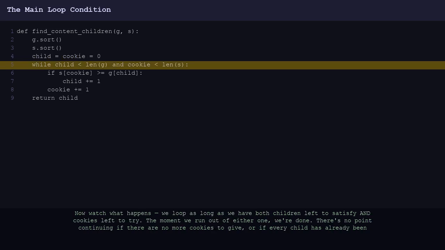Now watch what happens. We loop as long as we have both children left to satisfy and cookies left to try. The moment we run out of either one, we're done. There's no point continuing if there are no more cookies to give, or if every child has already been considered.